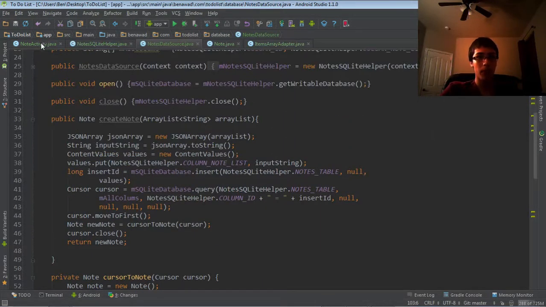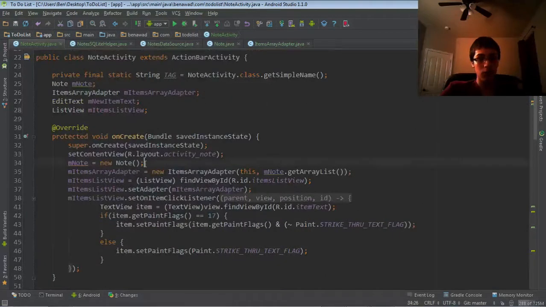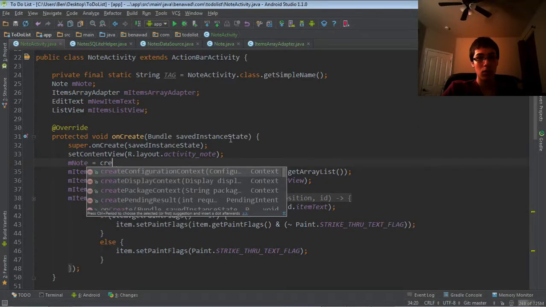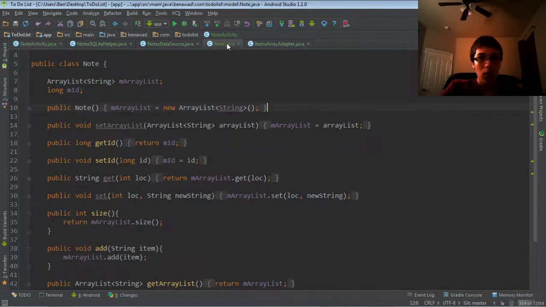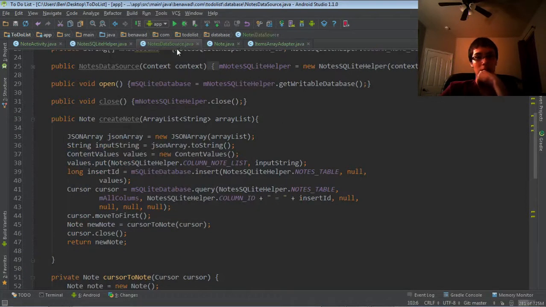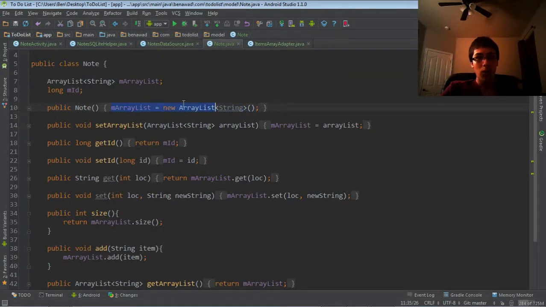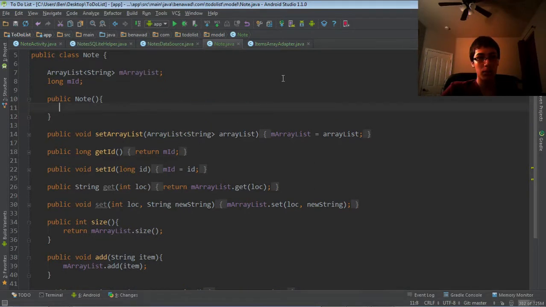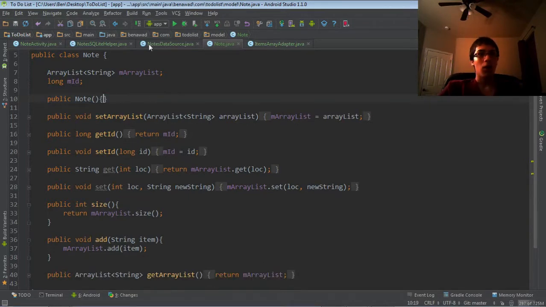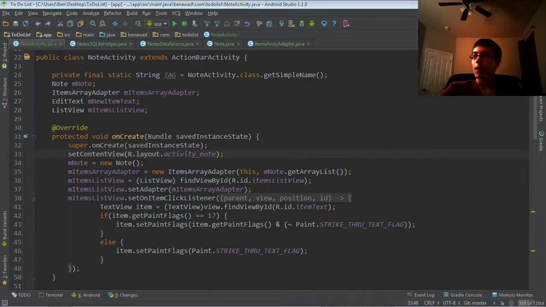So, create note. So how is this going to work? Because in my note here, I am making a new array list. We don't have to do that. We can just leave it empty. Okay, so we need to set up this data source in this activity. So how are we going to do that?